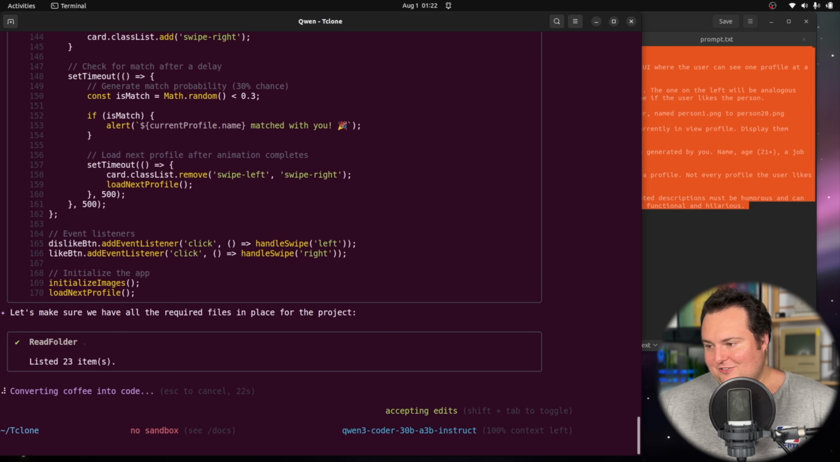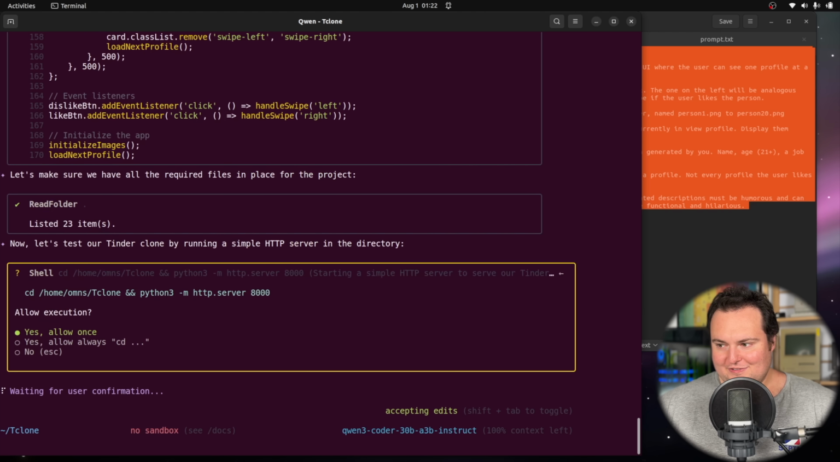I think honestly, well, being that we are using the official API here, this is obviously running fairly quick to the point where it's already telling me to go ahead and test the HTTP server to see if everything's working.